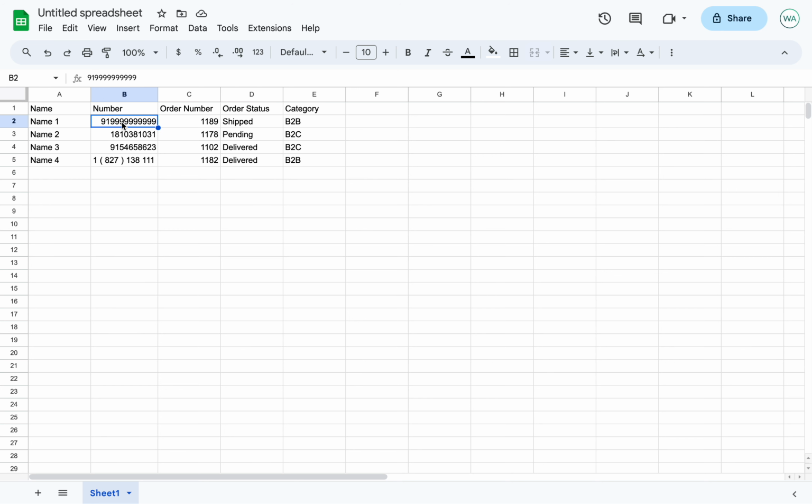All the numbers need to be with country code but without any plus sign. So if your country code is +1, it should be 1 here. If it is 91, it should be 91 here. Secondly, there shouldn't be any space or dash or any other character in the number. So you need to remove all the characters from the number except for the digits.